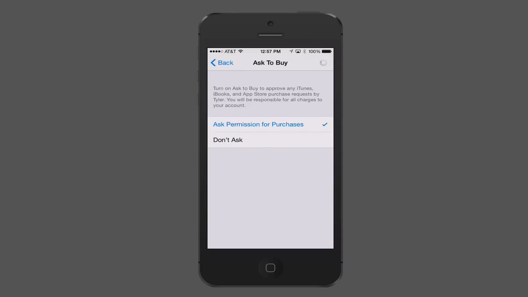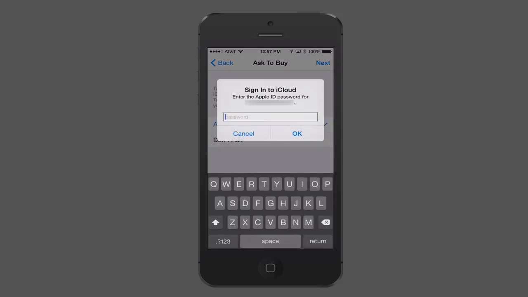Now, once you've done that, we tap Next. And it takes us to this screen. And so you want to sign in to iCloud using your Apple ID. So this is the one that you have as the primary person. So let me just sign in using that. Okay, once that's in, you tap OK.